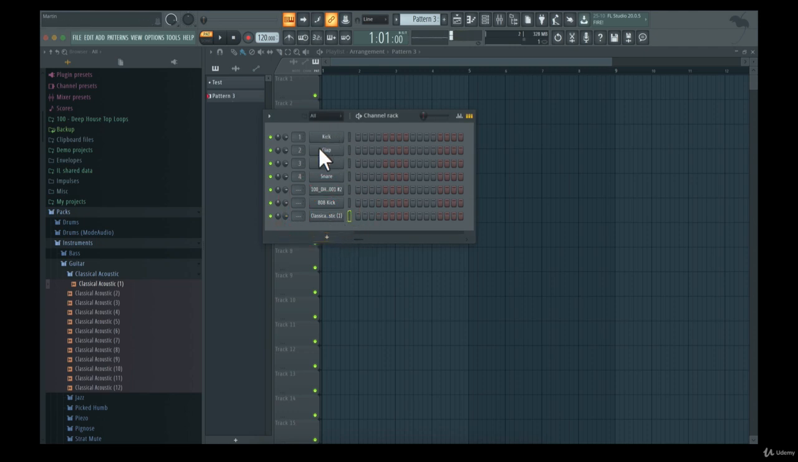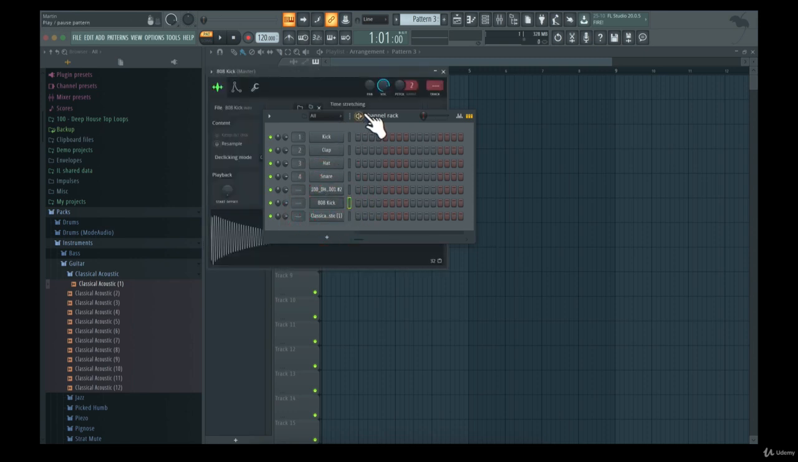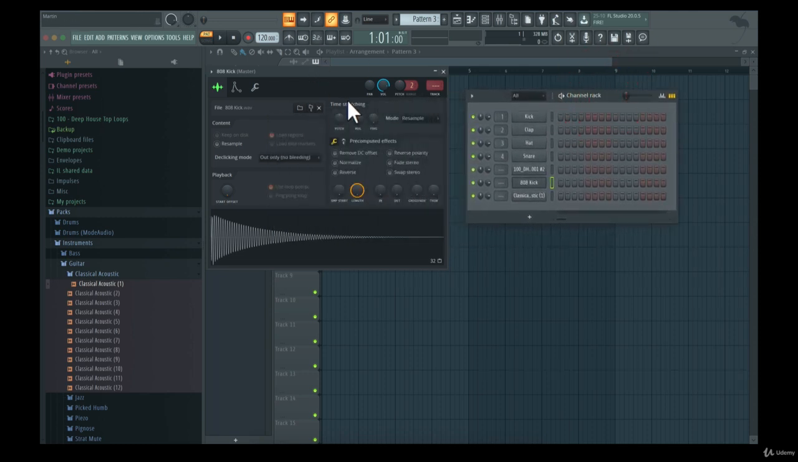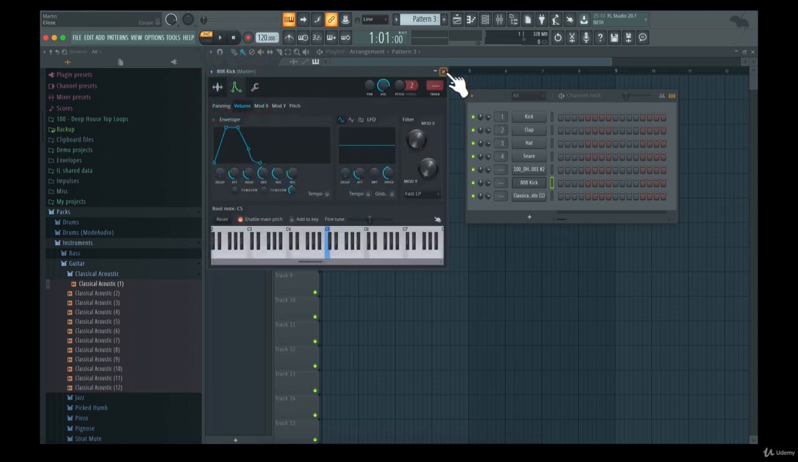If I click on one of these instruments here, or these samples that we have in this project, we get this little window that I talked about briefly previously, and this is the wrapper, as they call it in FL Studio. I can preview the sound by clicking here, as you can hear, and as I showed before, we can do different stuff, ADSR and stuff.